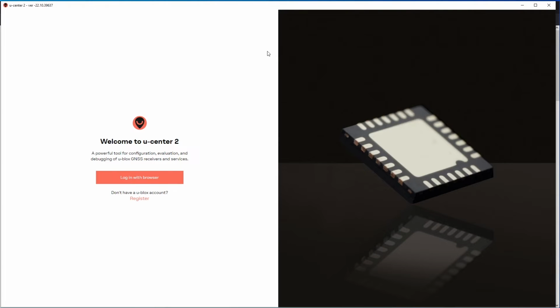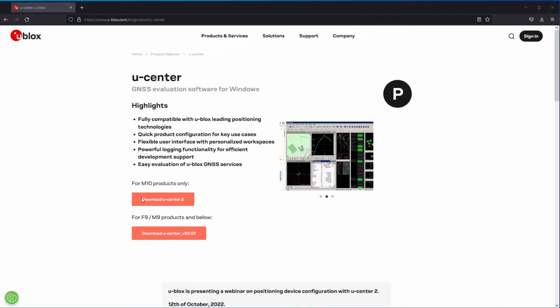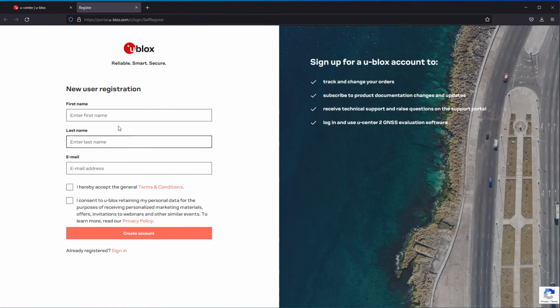If you never had a u-blox customer portal account before and or you never used U-Center 2 before, you will need to create a free u-blox customer portal account. This you can do by following the register link here. Enter your name, your email, click the create account button, and in a few seconds you will receive a confirmation email with some final steps to complete the registration process.